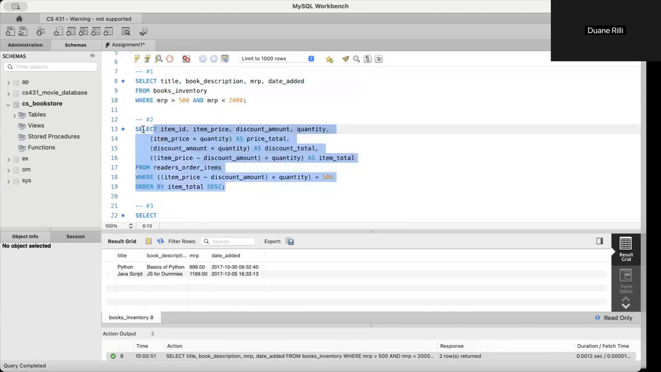Okay, so for number two here, this will calculate the total price, discount total, and final item total for each order. Then it only returns rows where the final item total is greater than 500, and it will sort the item total in descending order. Our select right here will retrieve the basic details for each order, the item ID, item price, discount amount, and quantity. Next, it calculates the total price right here, and then it computes the total discount applied right here as total discount. And lastly, it calculates the final price after discount.